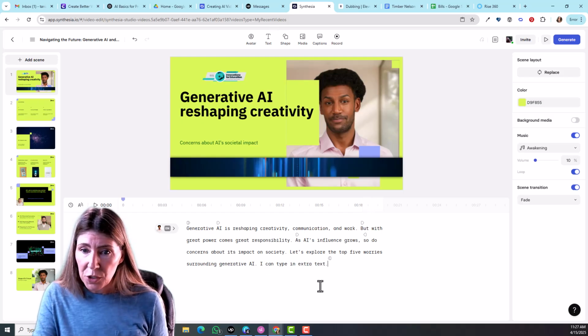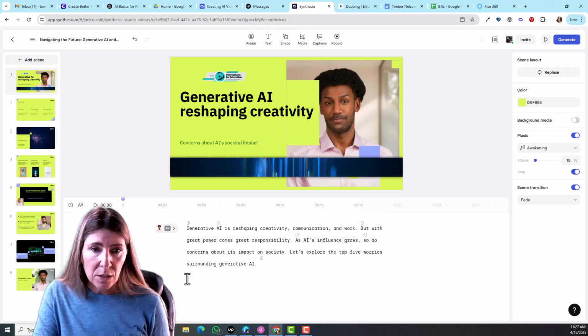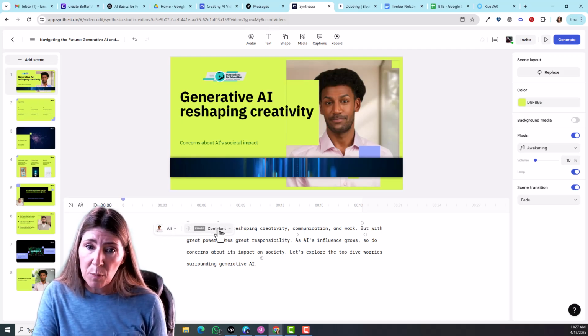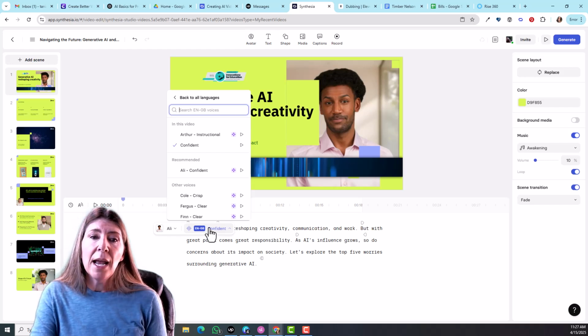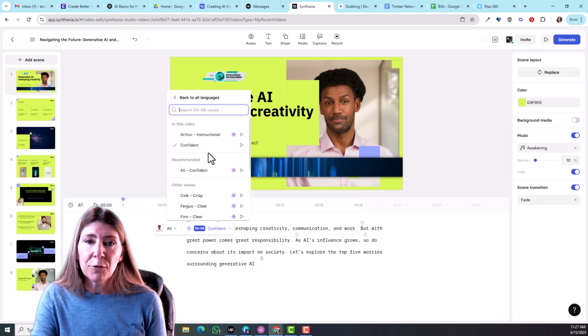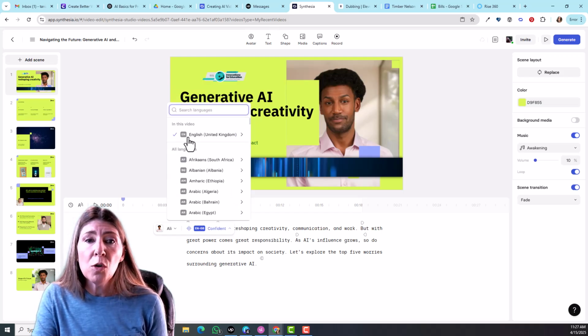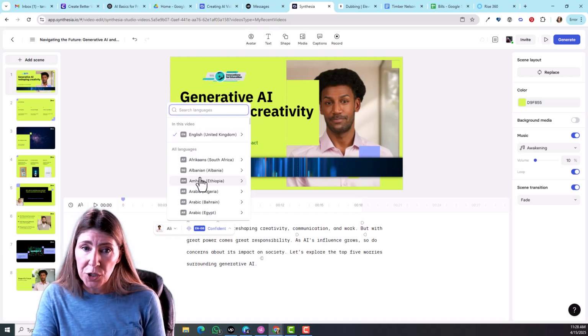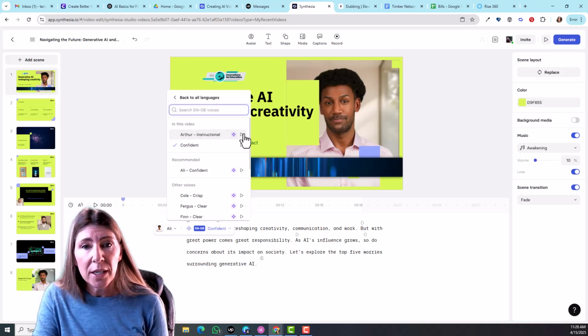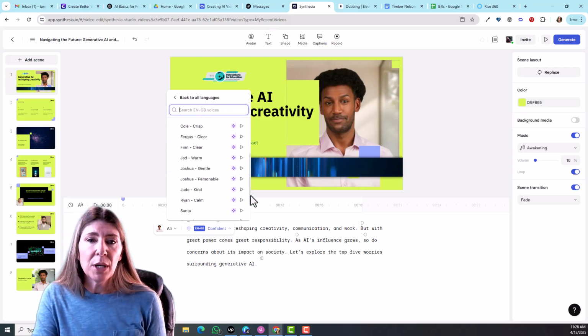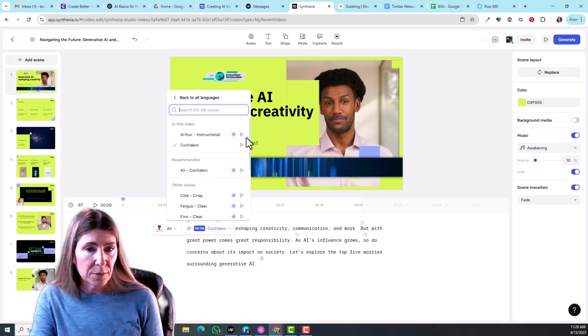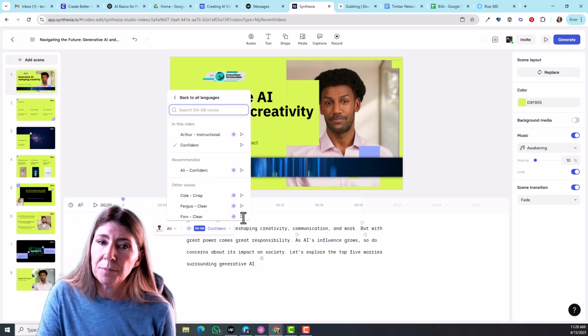Okay, so you can change that and add in your, that's going to be the voiceover. So you can change the voice by hovering over him. You see this little pop-out menu comes up and you choose right here. And you can choose a different voice from here, or you can go all the way back to different languages and choose a different language. I, of course, want English, and so you can pick the voice that you want and change it.